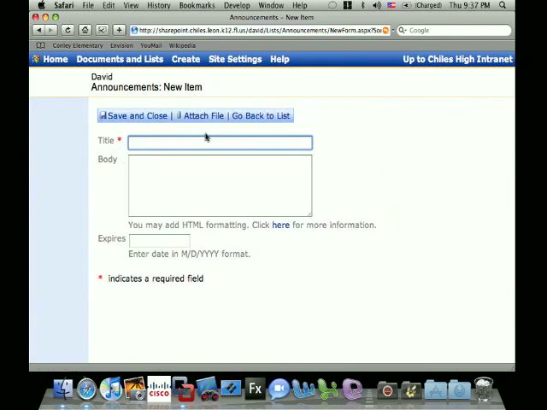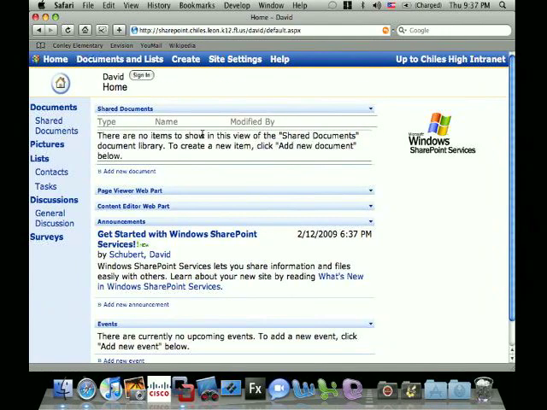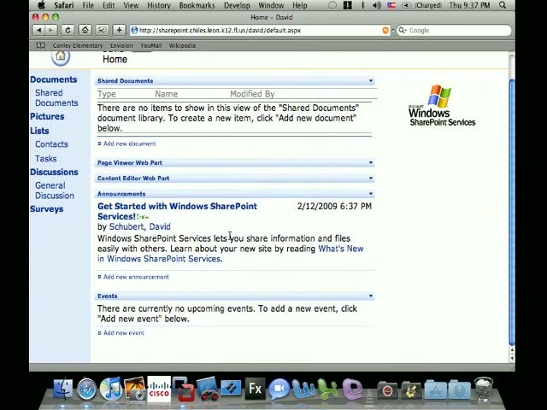And so say I want to add another item. Announcement 2. I won't bother with an expiration date. When I try to save it, it's going to make me log in. So these things are just presented all over the site when they are completely inapplicable to the end user. They only apply to the person who's working with the site. So that's just very unnecessary, in the way, and confusing.